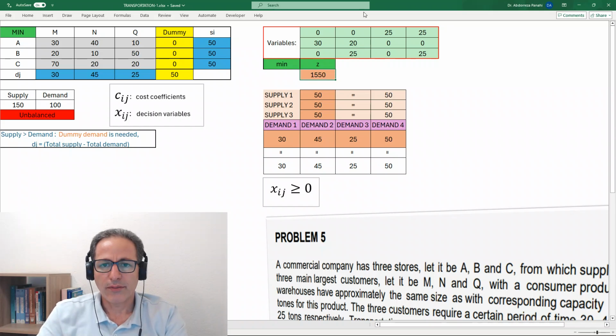Let's click on solve, and we have the final solution, which is 1,550 euros for this transportation. But what was the question? The question says, is it desirable? Can we eliminate one of those right hand sides? Let's see.